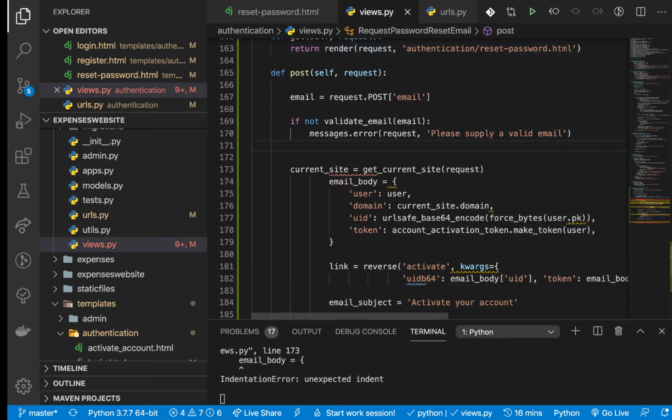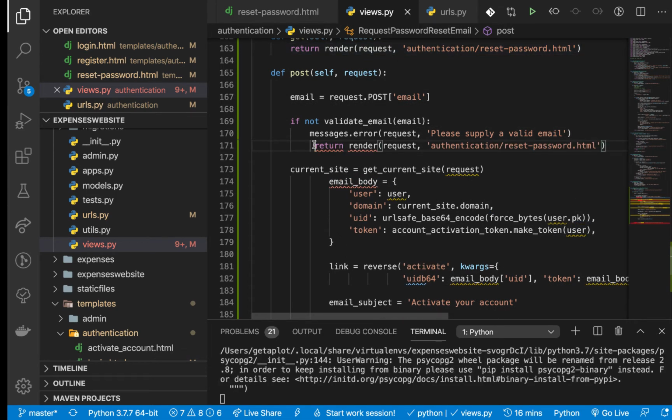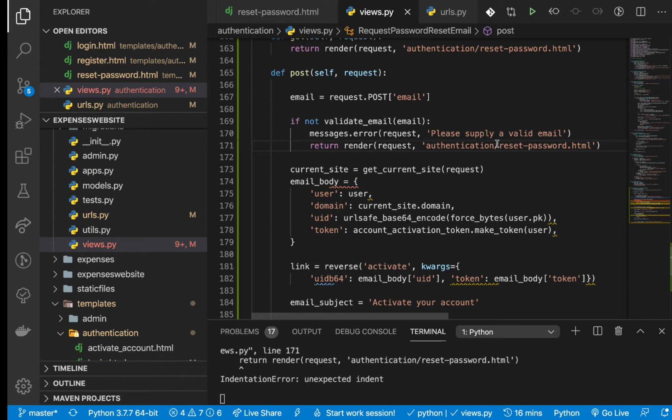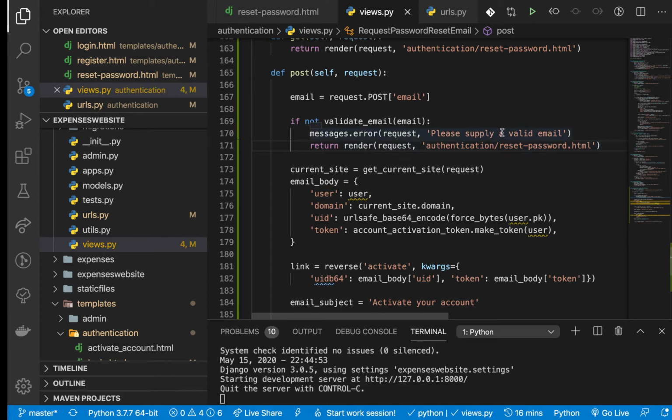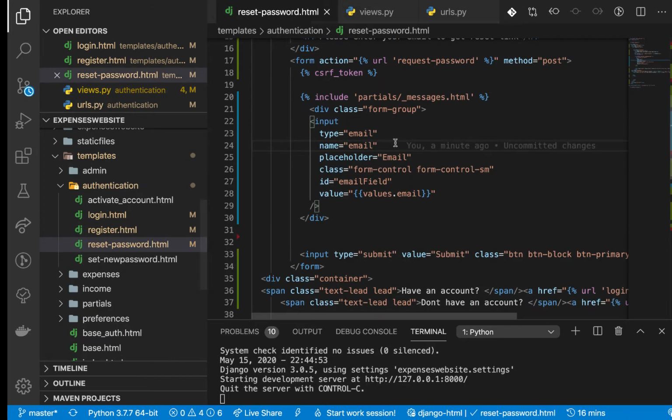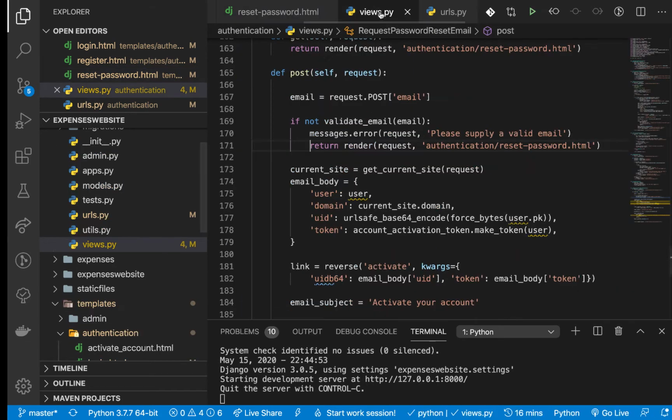I'm gonna copy it even here. So we return a render to the same page. But then I mentioned that we are going to need to be able to prefill the user information. So if I submit an email that's not valid, you should keep the previous submitted email. So we do that in here in the view.